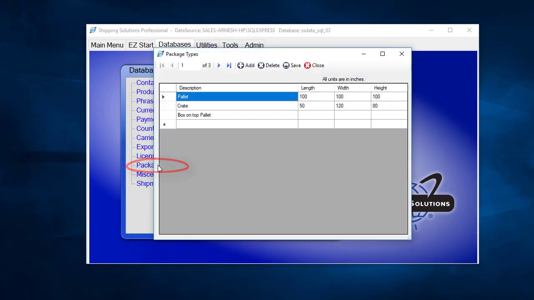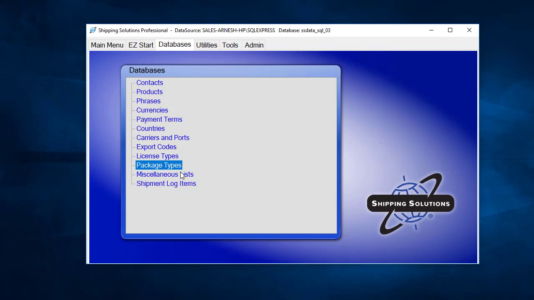This package types database comes preloaded with a generic pallet, but you can enter your own packages with their own dimensions. As you can see here, I've entered a crate as an example, and I'll show you in a little bit how we can create a packing list using this information. And then we have a database for miscellaneous lists.